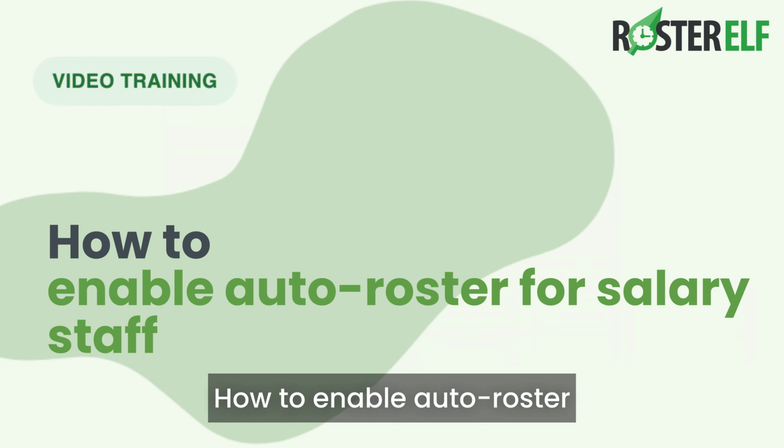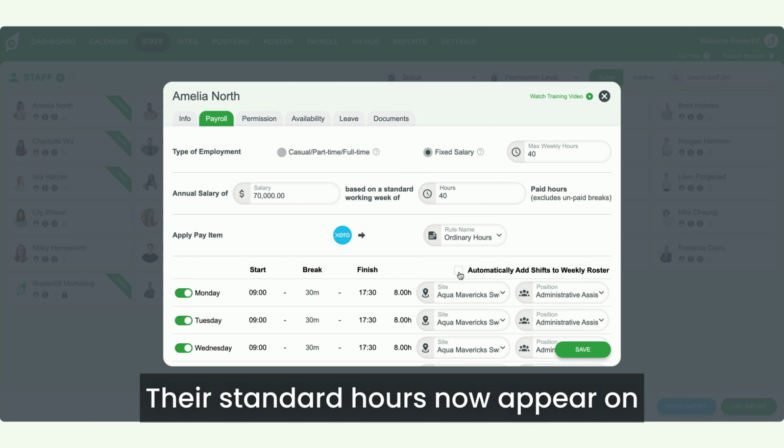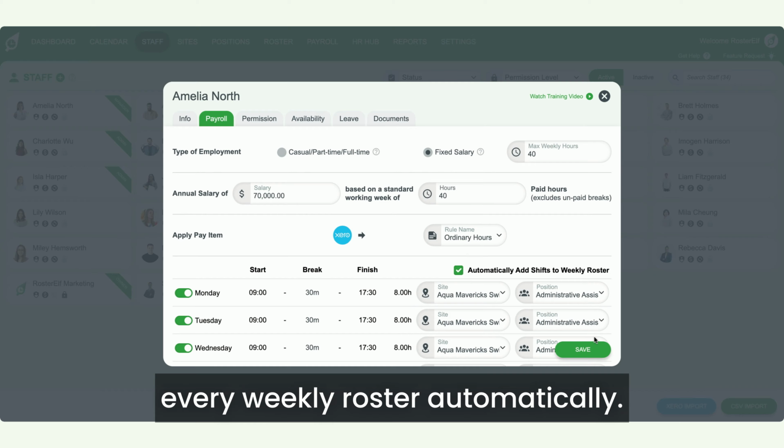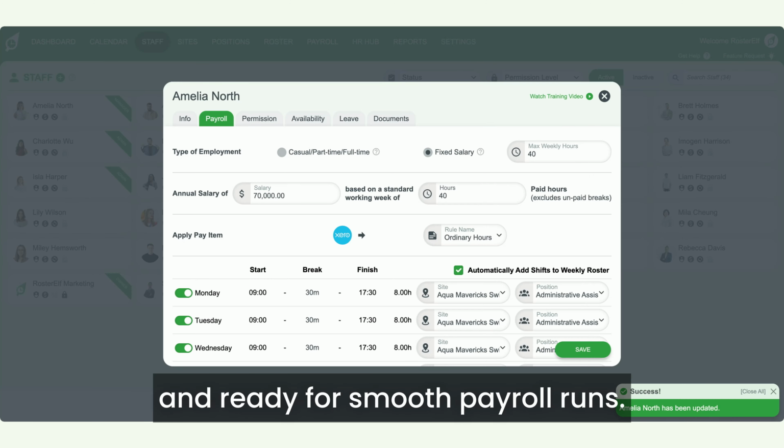How to enable auto roster for salary staff. Tick automatic add shifts to the roster. Their standard hours now appear on every weekly roster automatically. Save your changes. Your salary staff are now set up and ready for smooth payroll runs.